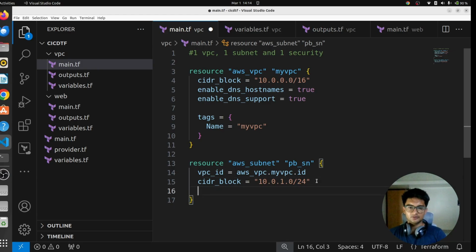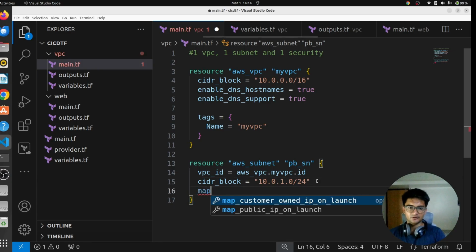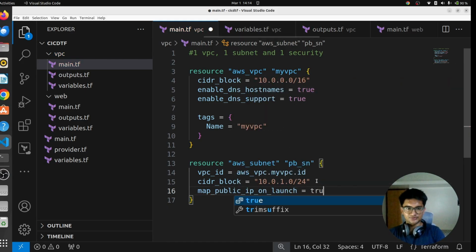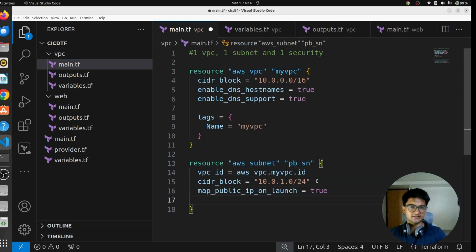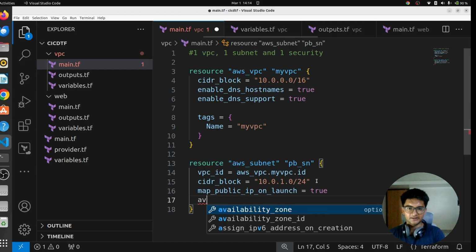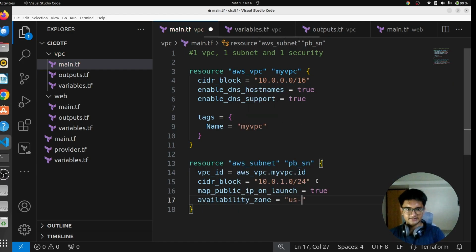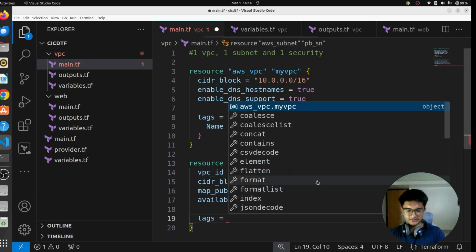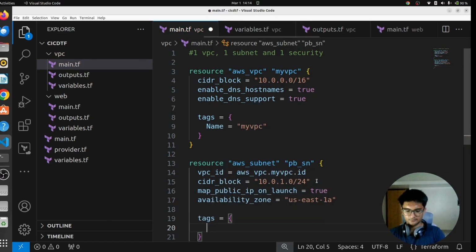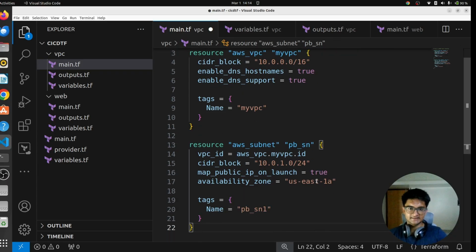Now after the CIDR block, I also need to map public IP on launch. So I'll say map_public_ip_on_launch equals to true, and this should be in the US East 1A subnet. So I'll say availability zone is going to be us-east-1a. Okay, along with this I also need to add the name for this. So I'm going to say tags is going to be Name equals to pb_sn1, public subnet 1. Now this is the code for creating the AWS subnet.